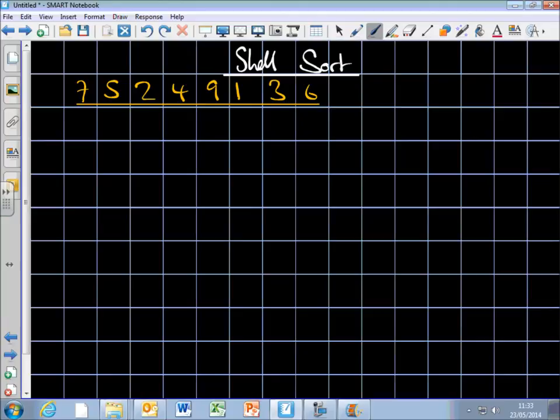And the shell sort works like this. It's basically the idea that you take the list and turn it into sublists that you sort and then put back together. And what you do is you count how many numbers are in your list, 1, 2, 3, 4, 5, 6, 7, 8. And you take that number and you divide it by 2. So it's 8 divided by 2 is going to be 4. And that's how many sublists you're going to create. Okay. So I want 4 sublists.